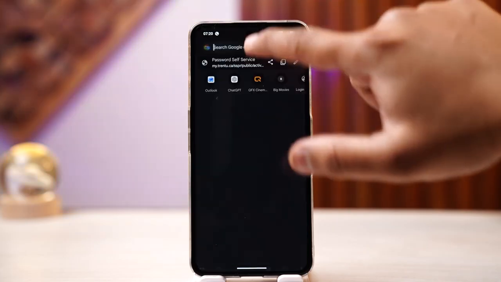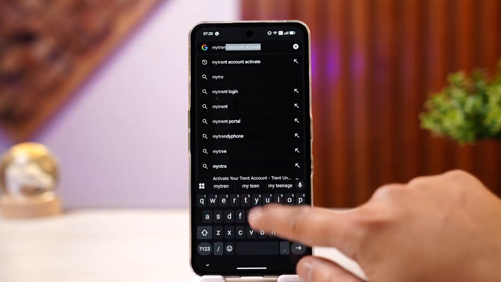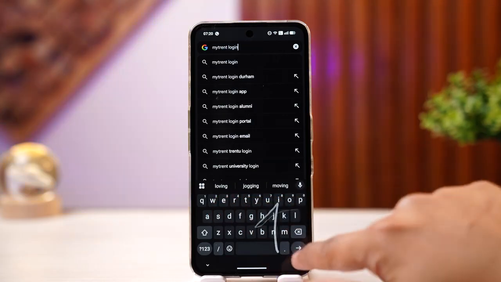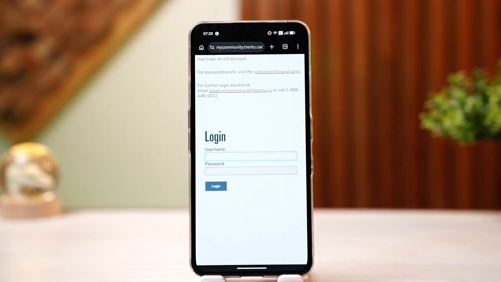You can then head over to the search bar one more time, and then in the search bar just type in myTrent login and then hit go or enter on your keyboard. Tap on the second link. Here you must enter your username along with your password that you just activated, and then hit login to log into your account.